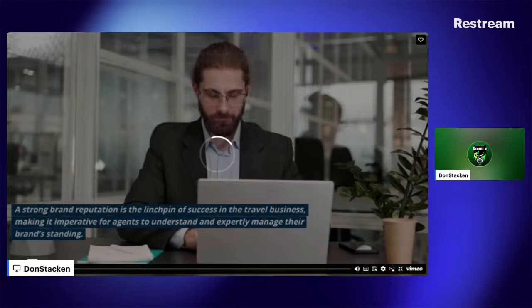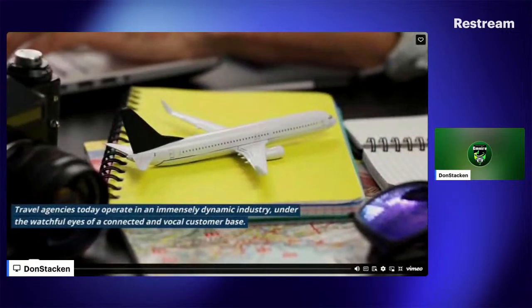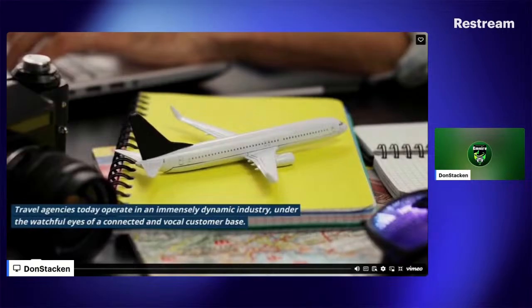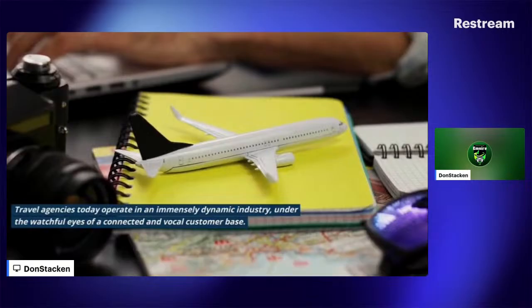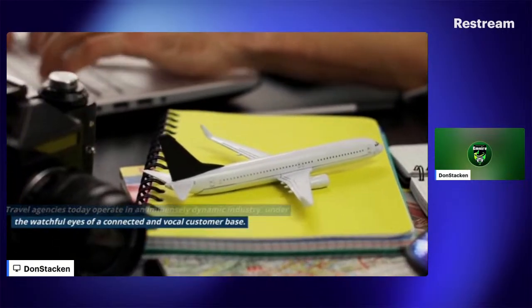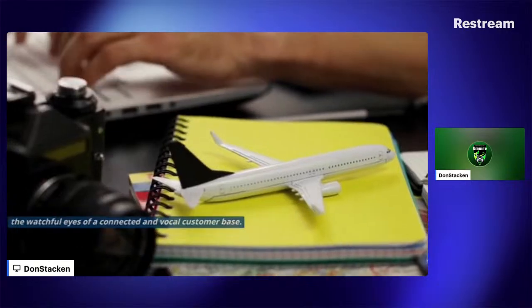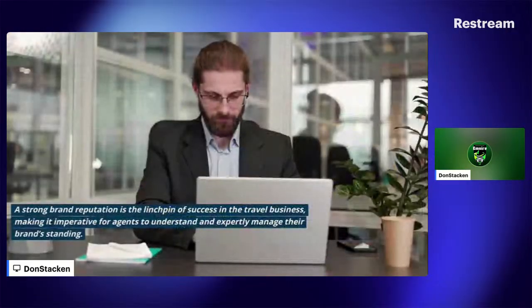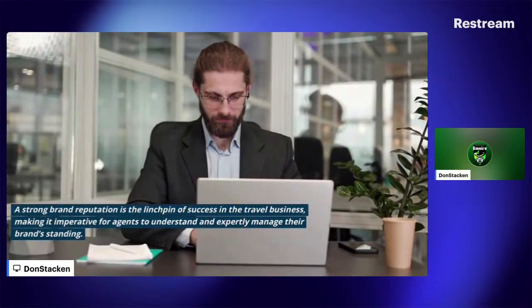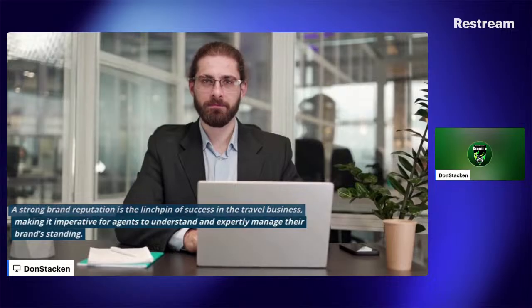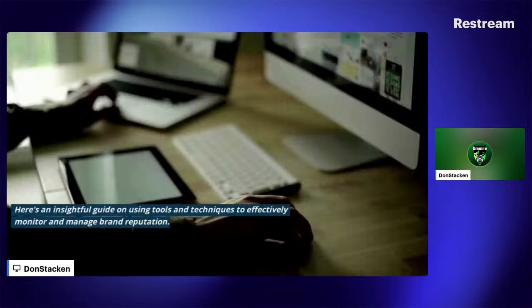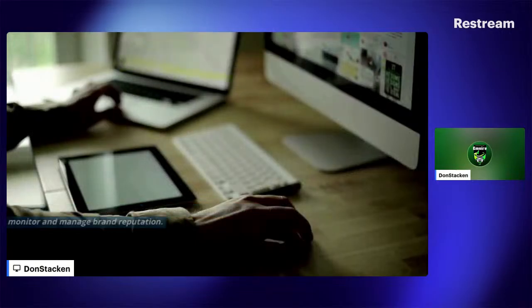Today, travel agents operate in an immensely dynamic industry under the watchful eyes of a connected and vocal customer. A strong brand reputation is the linchpin of success in the travel business, making it imperative for agents to understand and expertly manage their brand standing. Here's an insightful guide on using tools and techniques to effectively monitor and manage brand reputation.